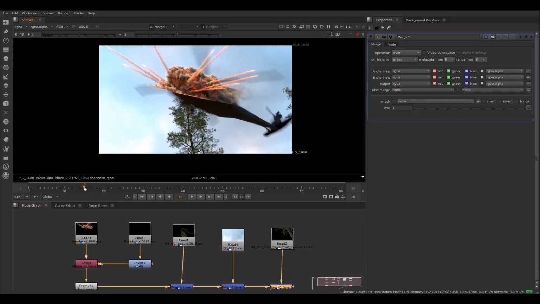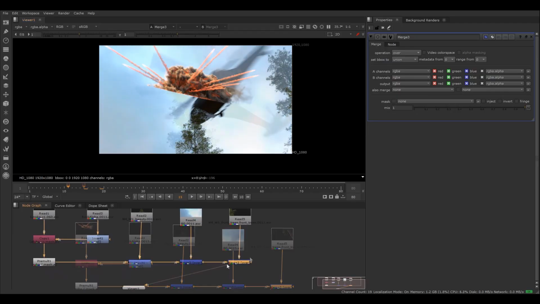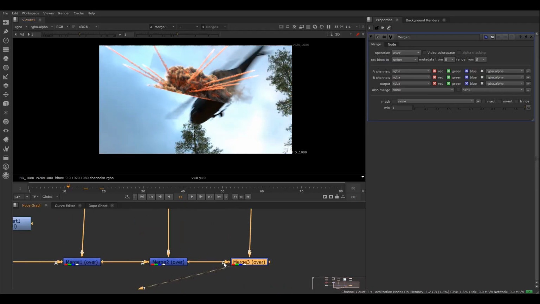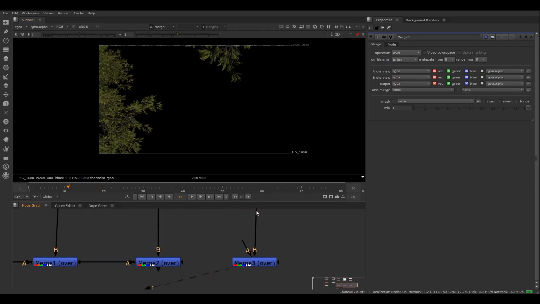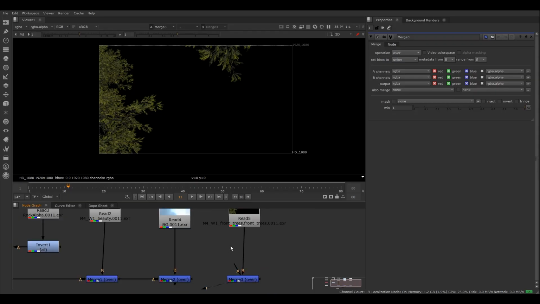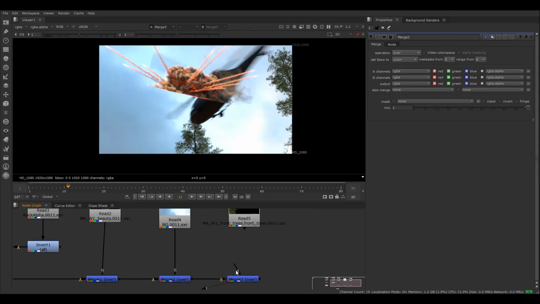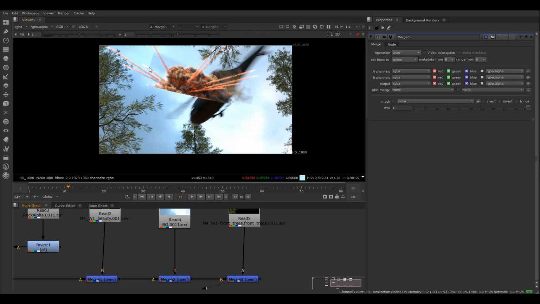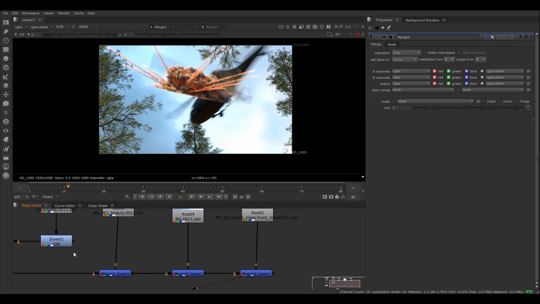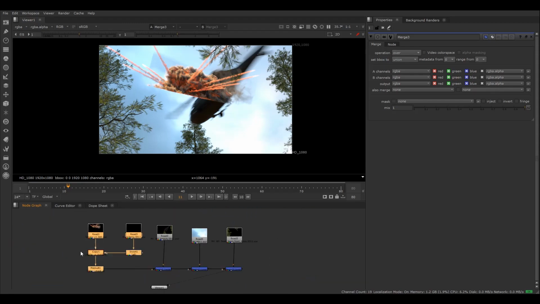I think a bit earlier. I've got this the wrong way around. So the background layer needs to be this, and the foreground layer is those trees. There we go. And now we've got the trees in front. So I'm just going to disable all of these while I work on the motion blur.